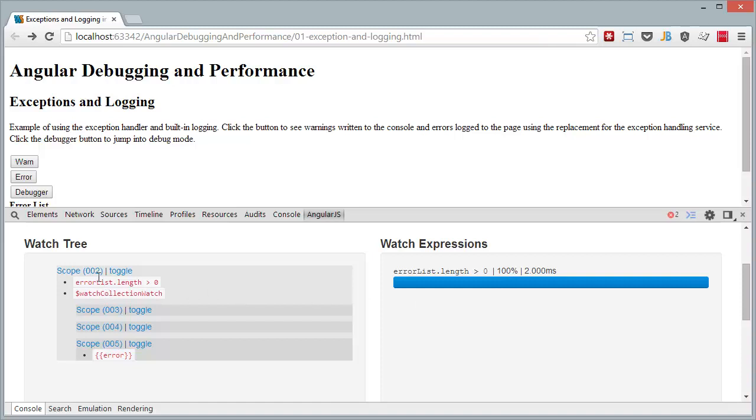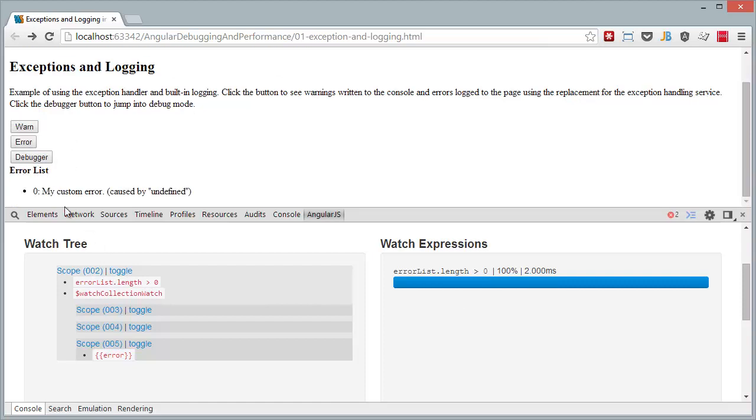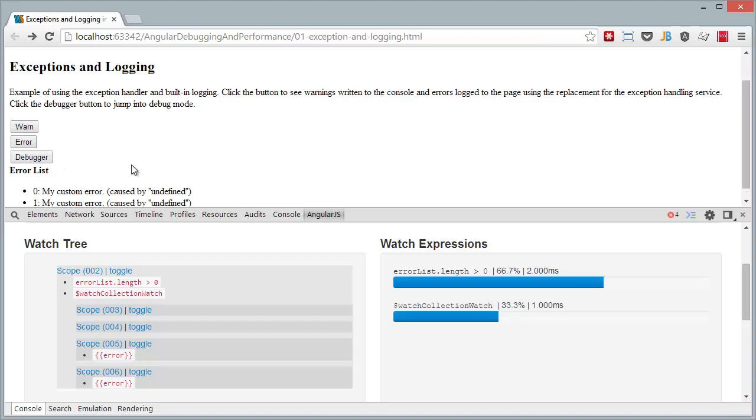And I can see my watch tree here. So I can see it's watching on the length of the error list, and that's the condition for this header. And it's also watching this collection, so it knows when to re-render the list. And finally, it's watching this specific error binding in case this error message changed. So if I tap another error, you can see that this watch was fired for the collection, and you can see that a new watch is added for that error.